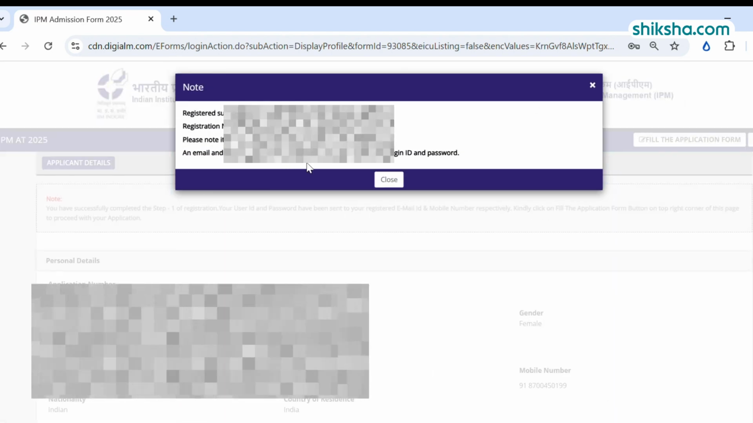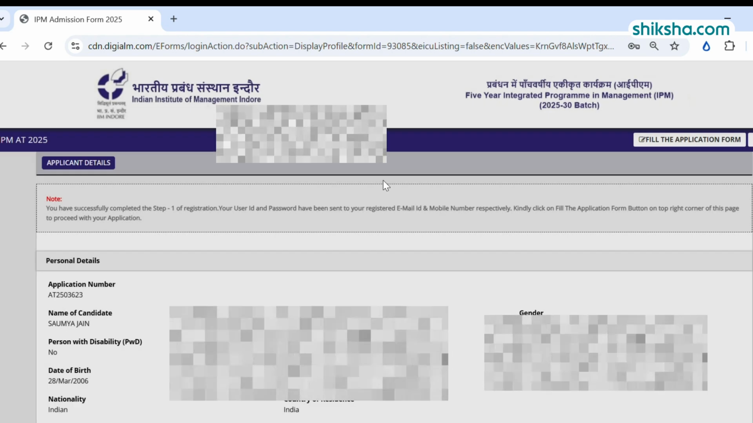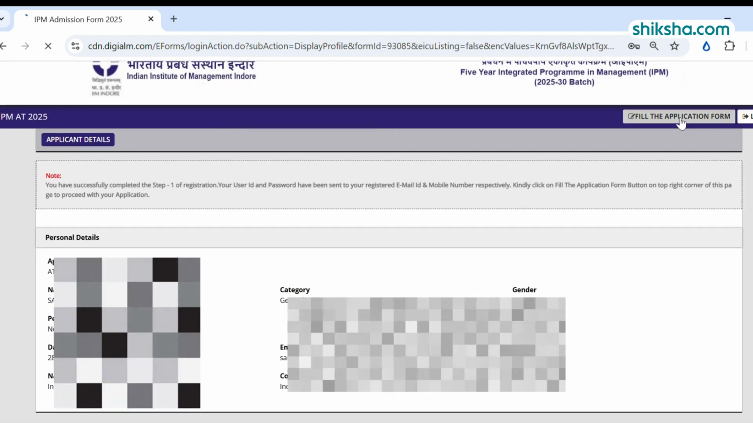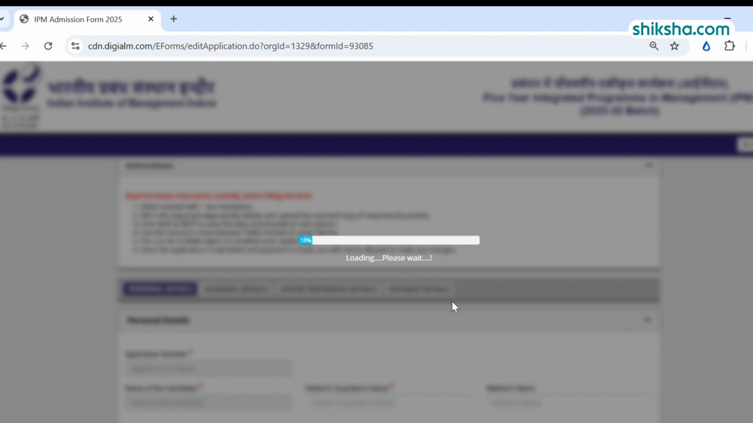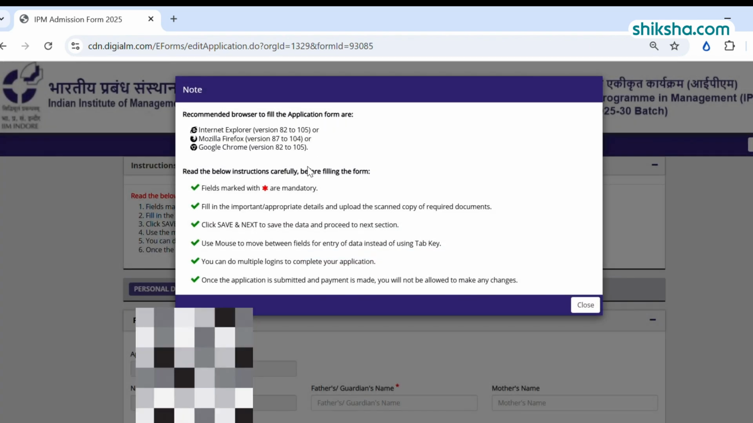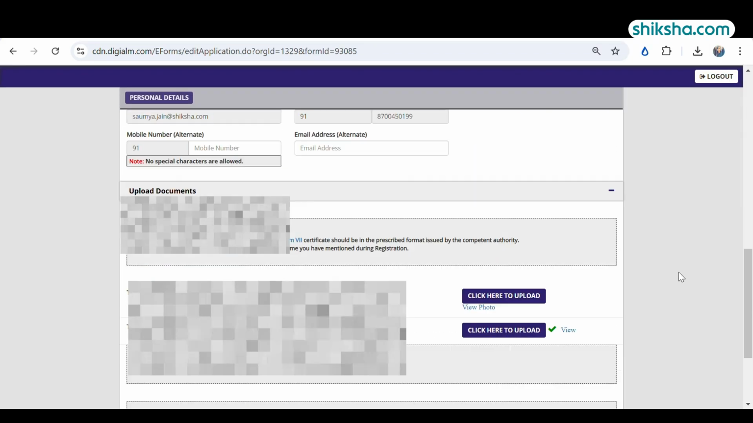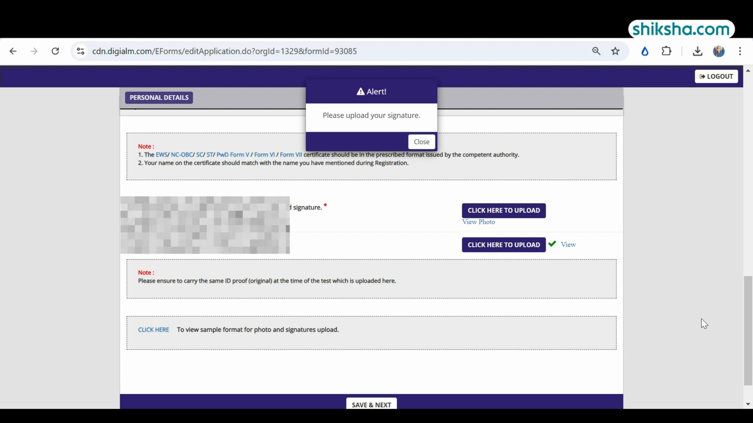You will receive the IPMAT application number and password on your registered mobile number. Now click on the Fill the Application Form button on the top right corner of the page to proceed on to filling the complete IPMAT application form. You will be redirected to a new web page where you will be required to fill the IPMAT application form with other relevant details such as your father's name, mother's name, address, etc.